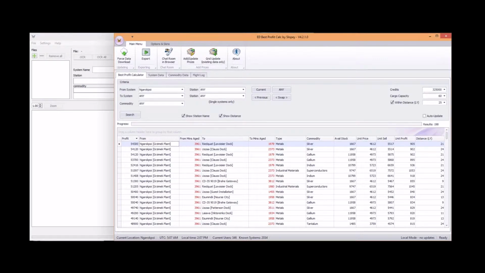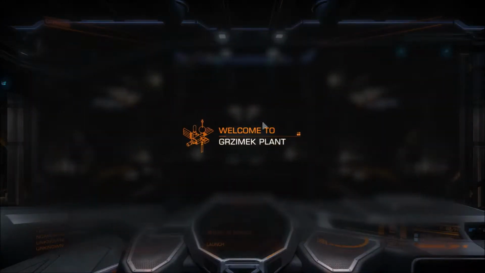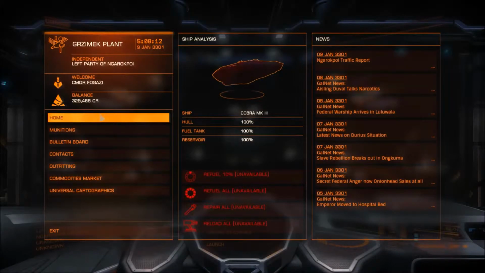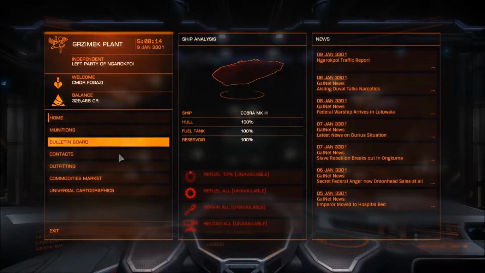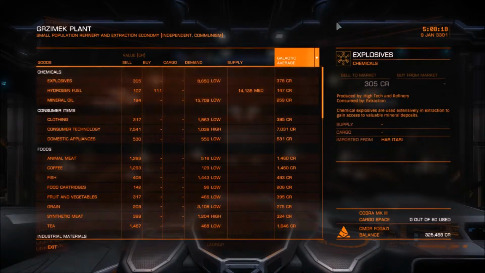So, getting on with it, we're going to upload our data from the Grismek plant. Because as you can see on Slopey's here, I'm pretty sure that's the last time I updated, which is now nearly 4,000 minutes ago. So that's pretty old. I'm not sure how many days it is. It should be close to 2. Maybe just under. I'm not going to work it out. Anyway, into our commodities market and our screenshots go on.